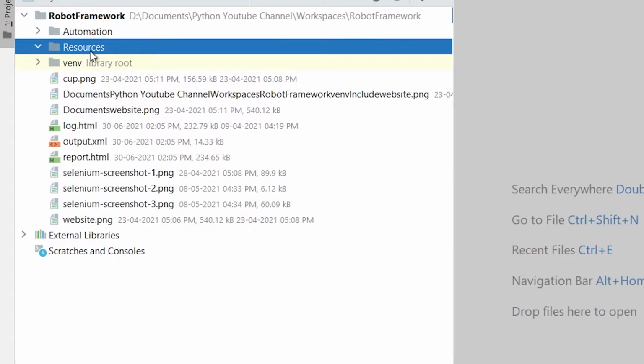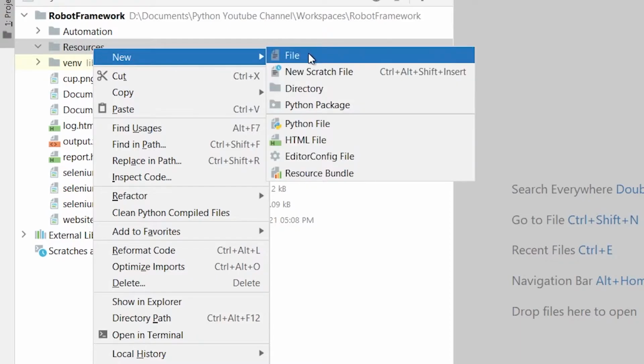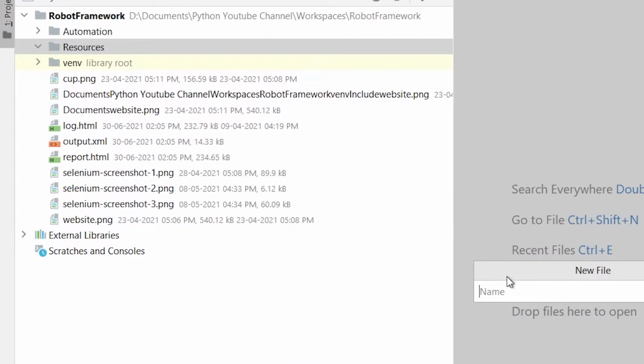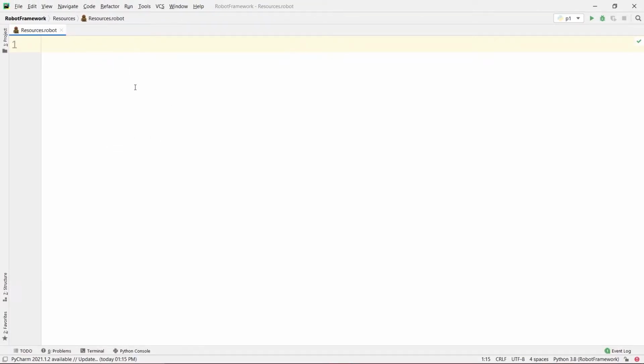I'm already in my resources directory, and here I'm going to right click on it, go to New, and click on File, and let us say the file name should be resources.robot. I'm just going to press enter, and by this we have created our resources.robot file.